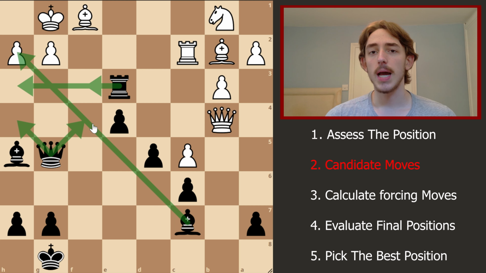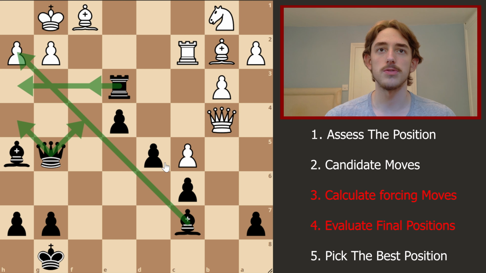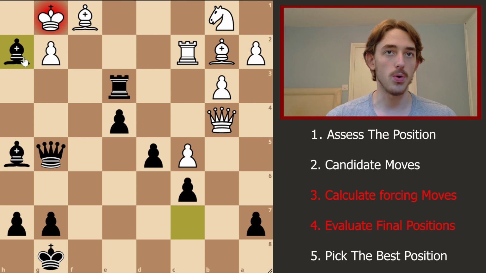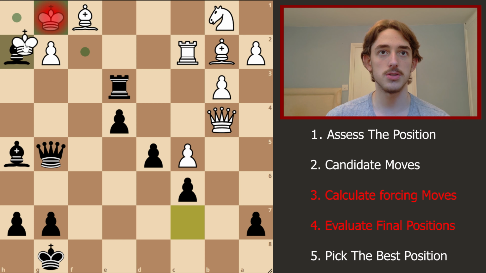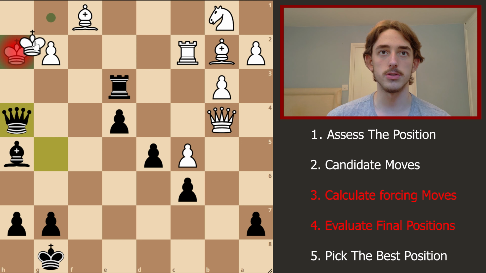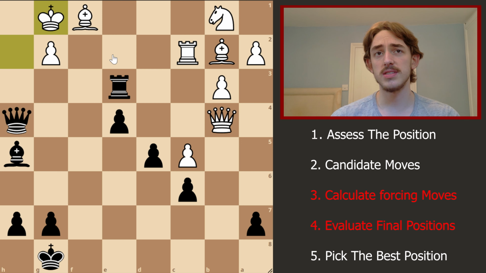And now comes the time to start calculating some concrete variations, and we can start to discard some moves. So let's take a look. Bishop takes pawn. Let's see how this one goes. If we can get a concrete win here, then we can just finish up the calculation. So the king takes the bishop, queen delivers a check, king goes back, and not too sure about that one. We seem to have dried up a little bit. I don't see any follow through.